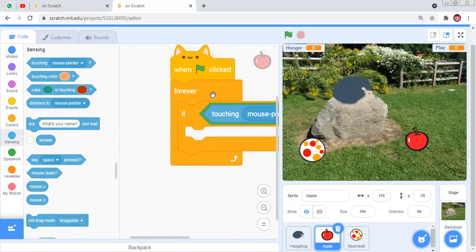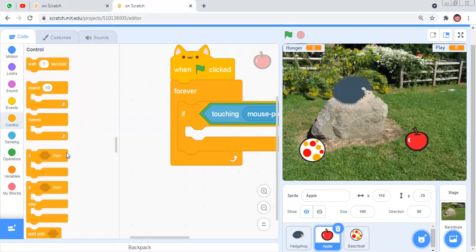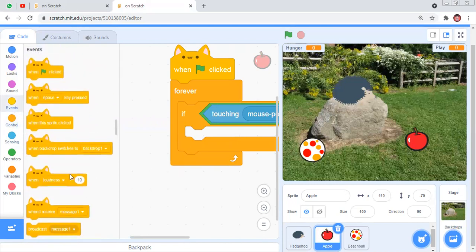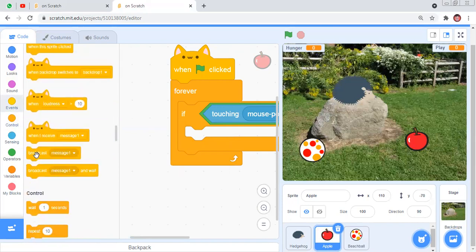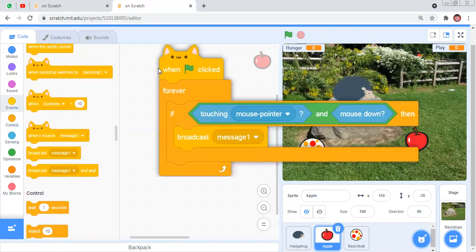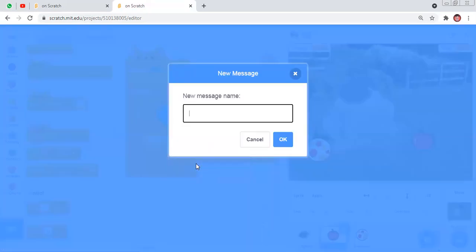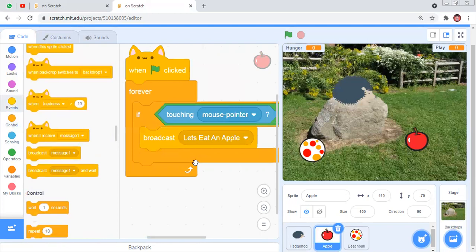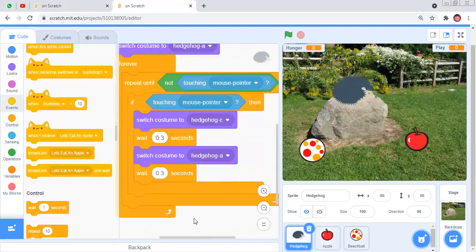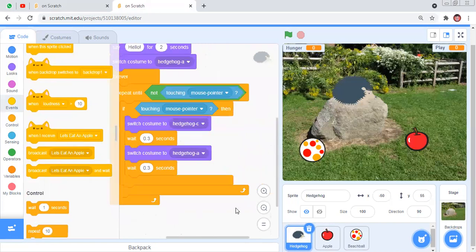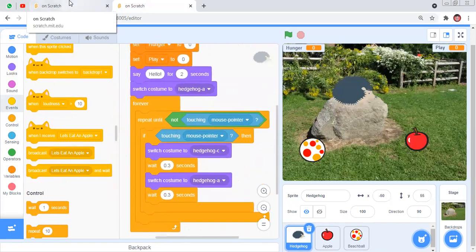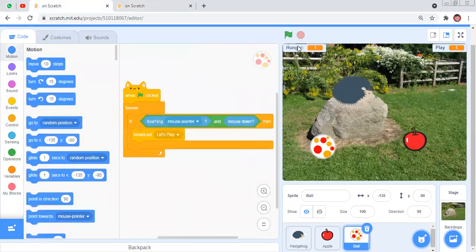So it will basically broadcast to the hedgehog for it to eat. So we go to events and we drag this broadcast from the event and we'll type a new message which will be let's eat an apple. So when it receives this message, it will have to go to the apple and come back just like what we did over here.